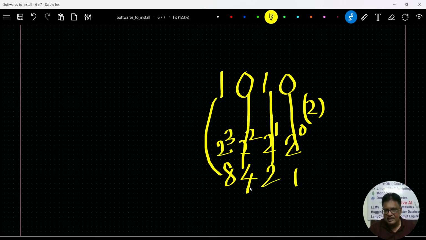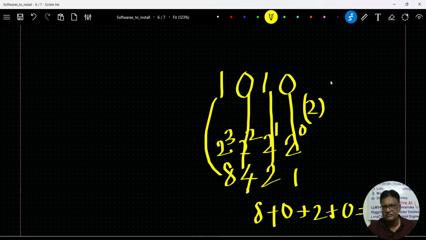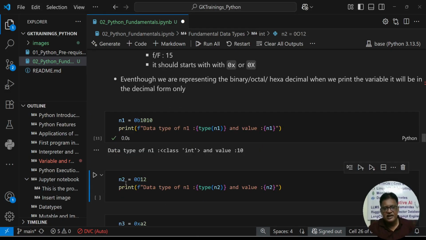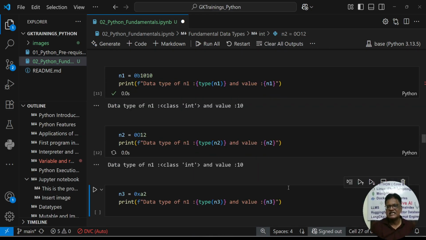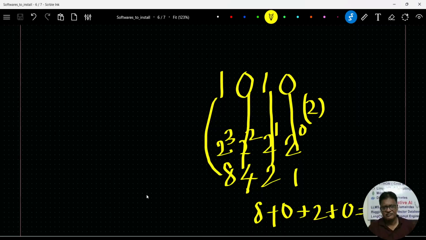Multiply all these things. 8 into 1, 8, plus 4 into 0, 0, plus 2 into 1, 2, plus 1 into 0, 0. So total 10. This is the equivalent decimal number for this one. Clear this one? So here observe, 0 means it is an octal representation. Even though it is an octal representation, while printing it will give the value in decimal form. Clear? And 0x. Okay. Now what is the equivalent value for this one?